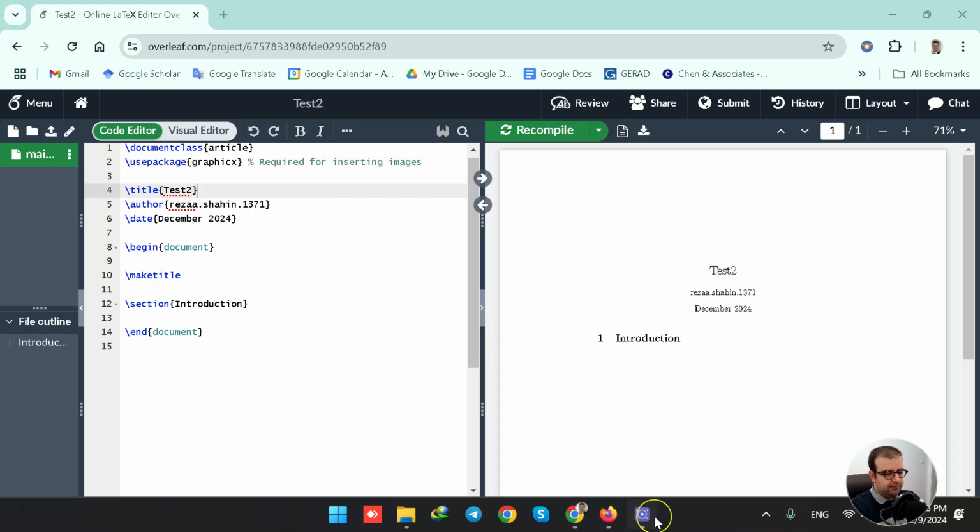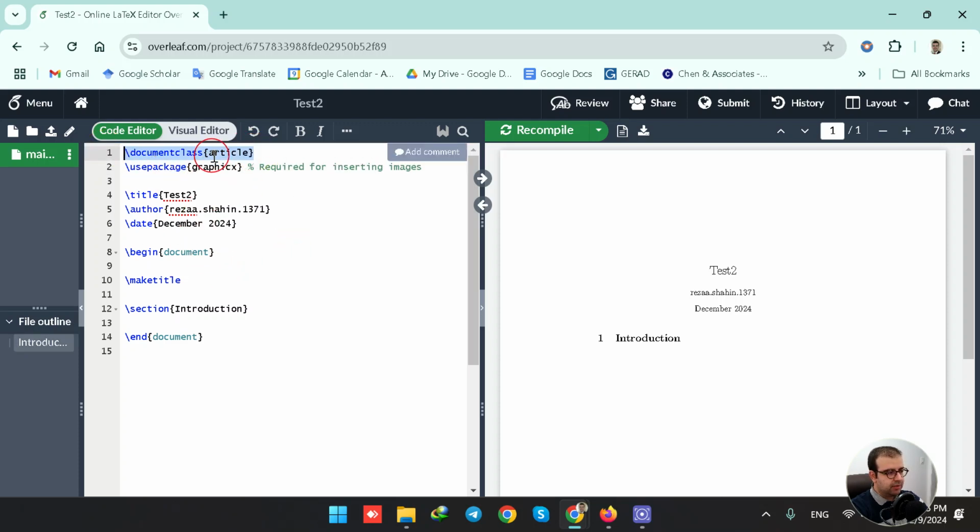So let's start with sections and subsections. First, before going through the sections and subsections, we have the document class here. By default, it's article, but when we move on to different templates in later sections of this course, we will see that we need to change this one. And we have already included one package by default here in Overleaf.